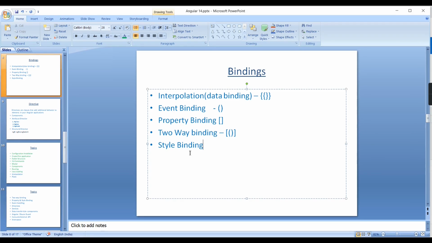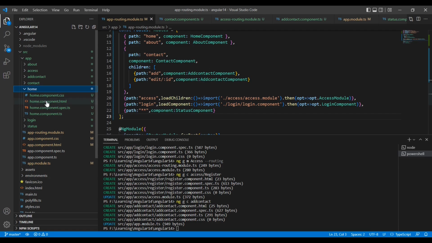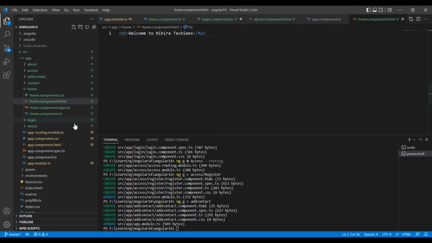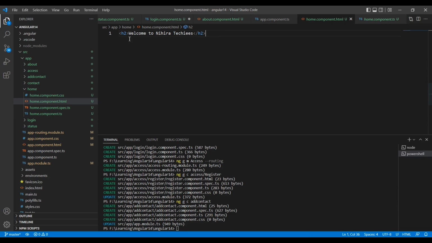So the final one is style binding. The style binding is basically used for binding the styles in a dynamic manner. So let me explain you one by one. For doing this, we can use our home component itself. In the home component, currently we have the hard-coded text. So let me remove it.